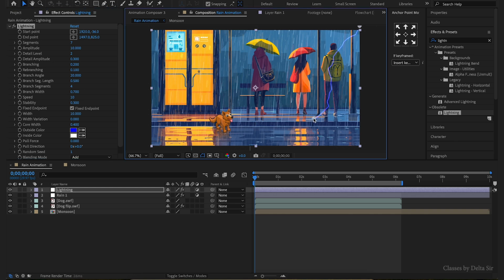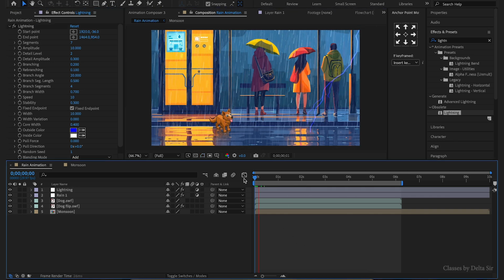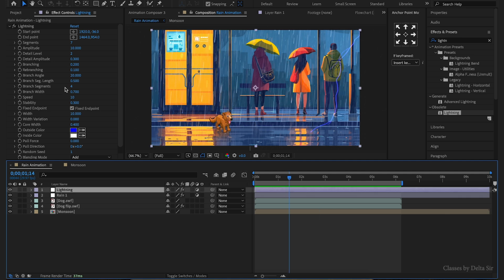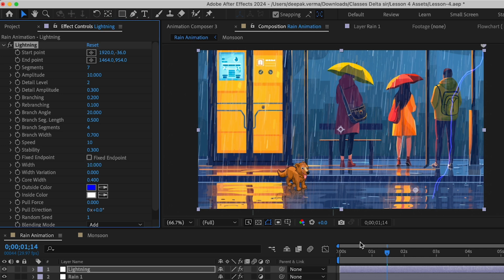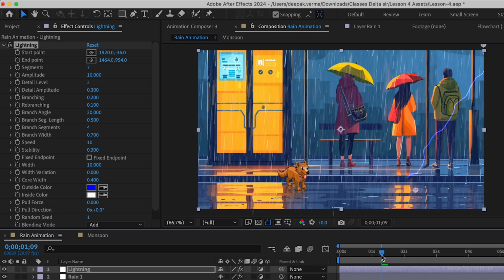Now let's see how it works. So this is a default animation of lightning. I'll customize it as per my requirement. I'll check off this fixed endpoint button, so the end point will be versatile. So this is my endpoint, but it will not stick to this particular point, right?